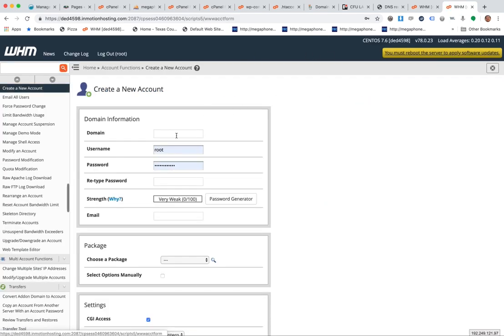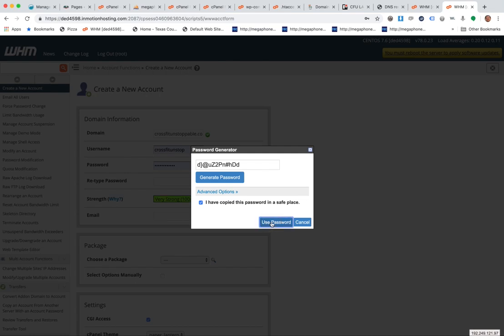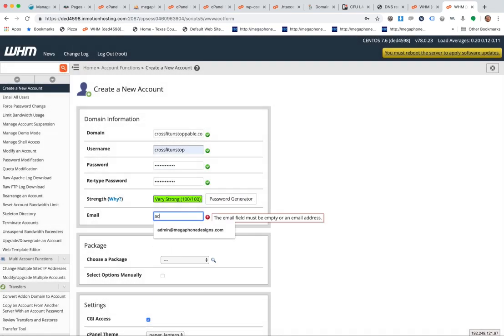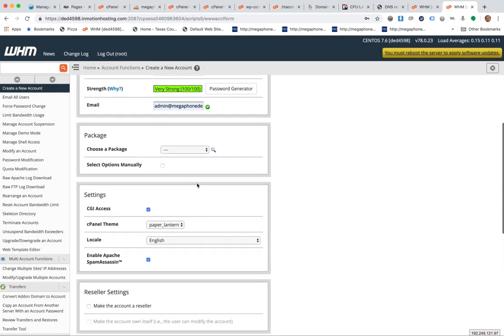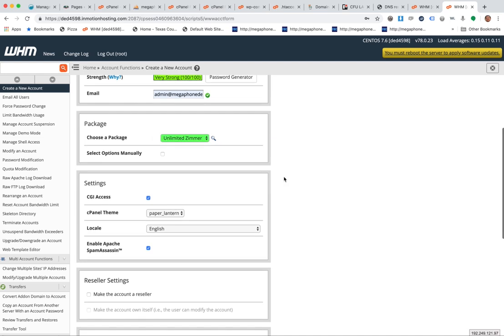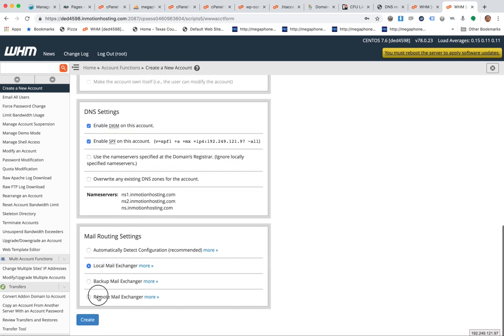Let's try this again. There we go. CrossFit Unstoppable. This is where it should be. Let's hope we can get this to work. And then we're going to make that a better username. And we're going to generate that random password and say that we have copied it, even though we didn't really, and it's a bit of a lie. This all looks more correct now.